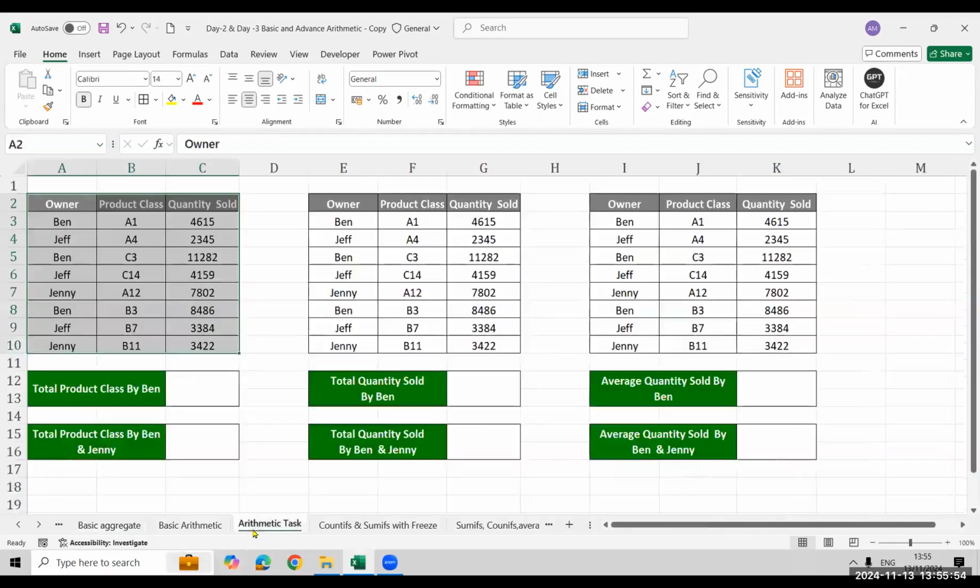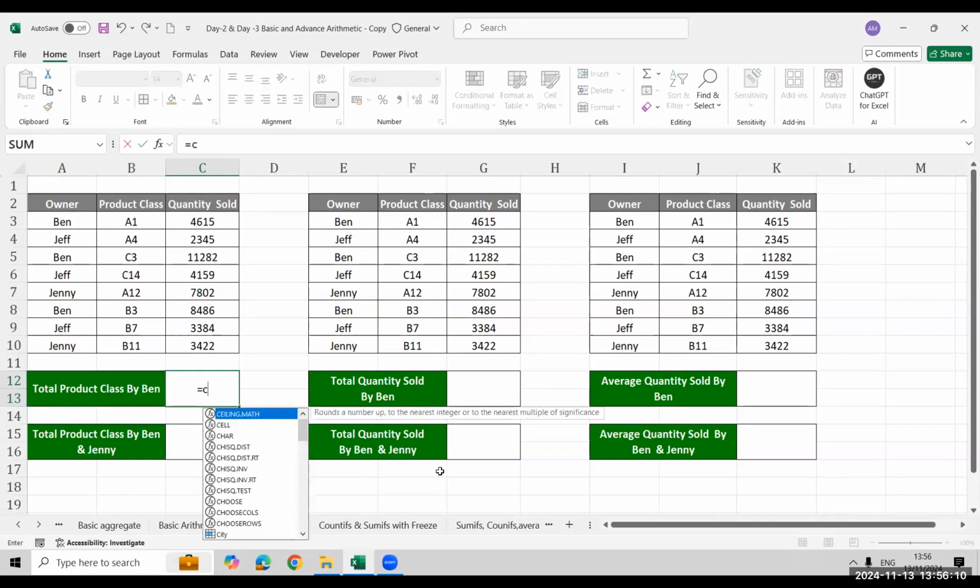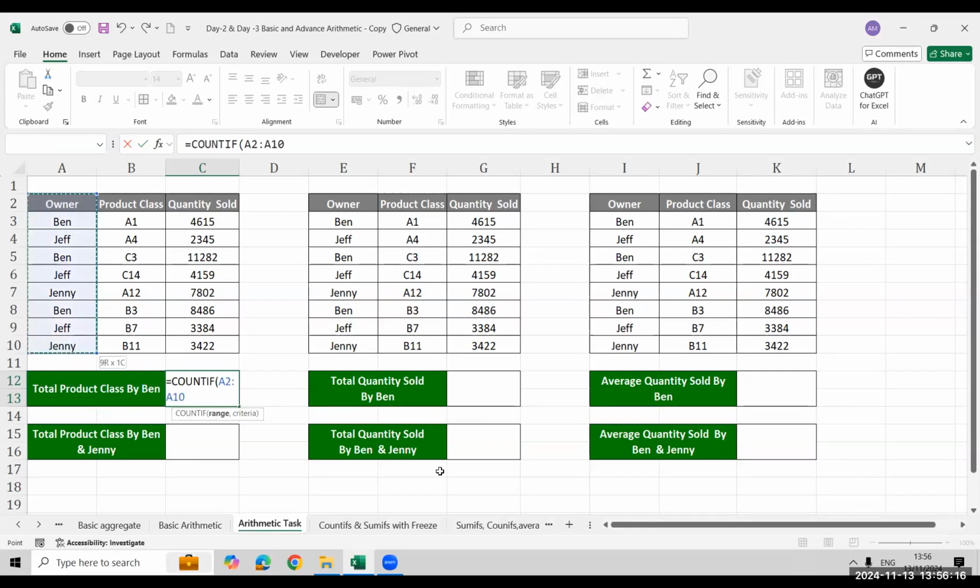I've given you this task. So here, total product class by Ben. So how many products he has? Which formula should I use? COUNTIF. I need to select here the owner and I have to write here Ben. So I got number 3.